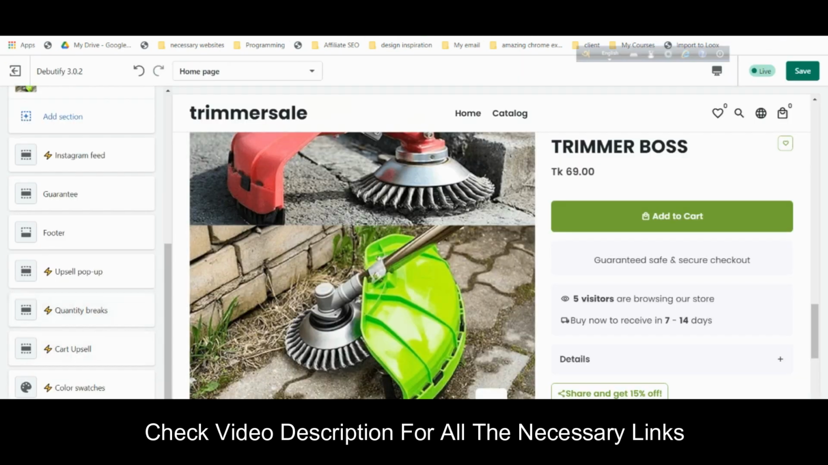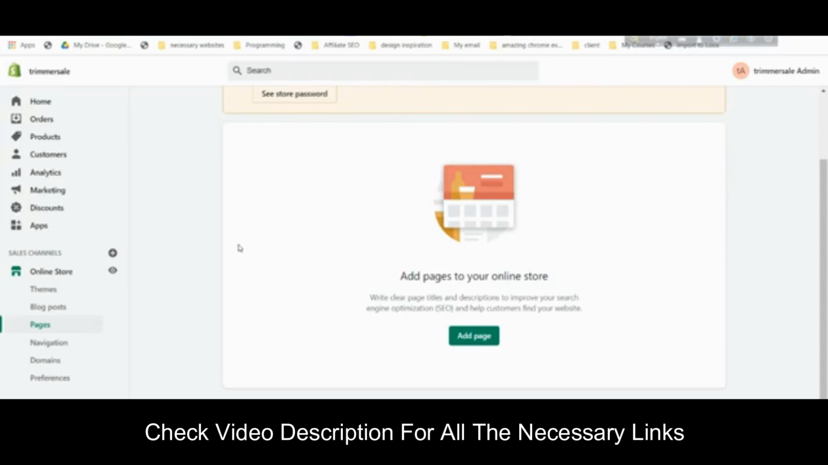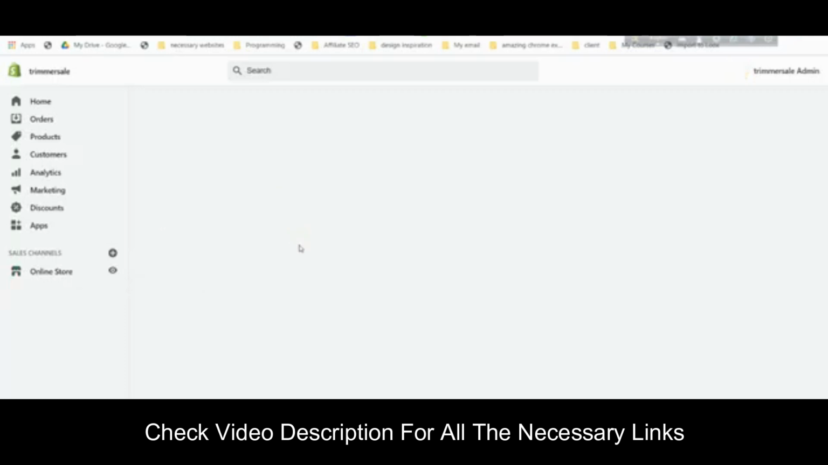To create the legal pages, I will just go to this setting and right click and open this in a new tab. What that will do is open the setting of our store, and then we will find a few legal pages automatically created inside Shopify, so we can copy paste them in our store.